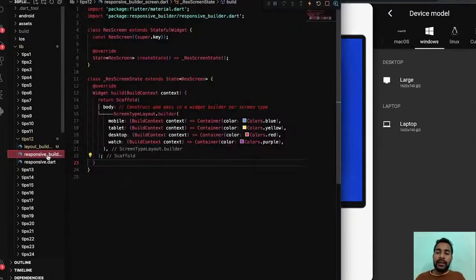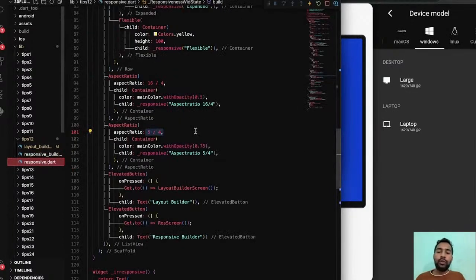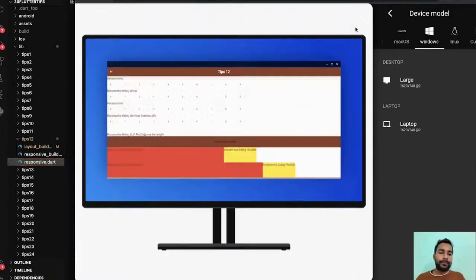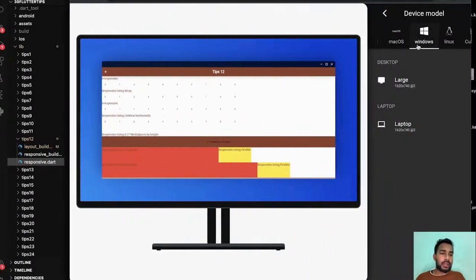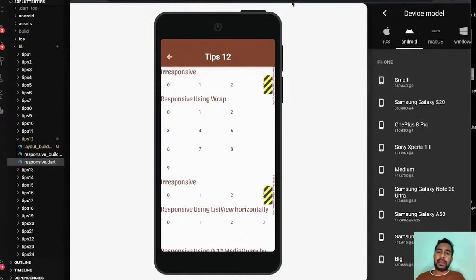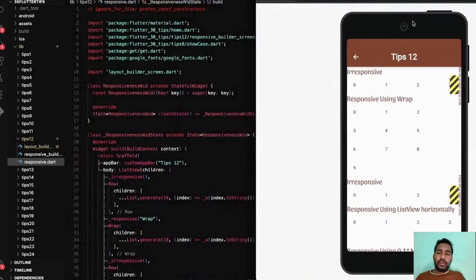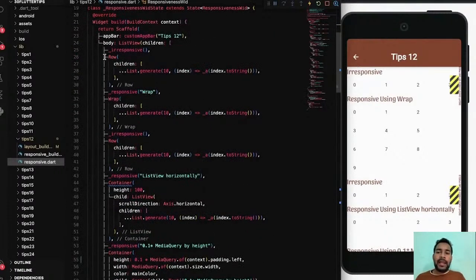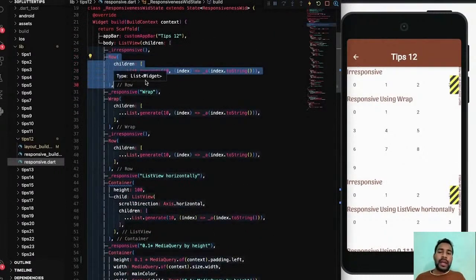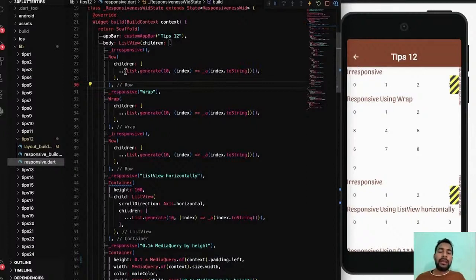So let us dive into the code. Let me go back to the mobile type. Here, initially I had used a row in which I had populated a list having 10 items, and it will throw us a render flex error. For solving this, we can use either a wrap or a list view.